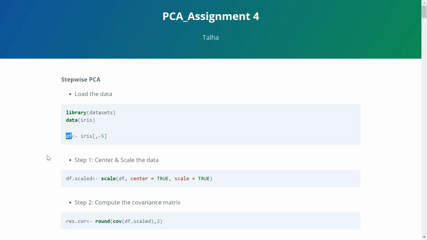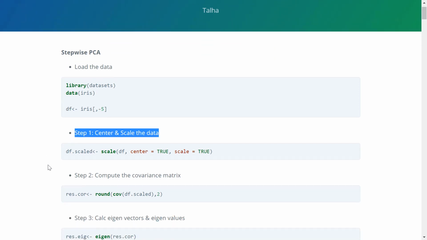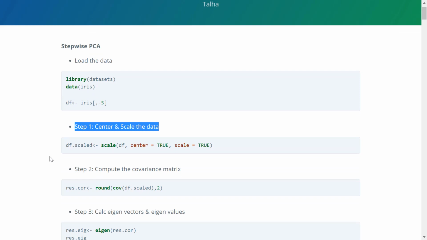Now in step 1 we will center and scale the data. So for doing this we will use the scale function. But if you recall, earlier we did scaling using the sapply function, where we made a customized function for min-max scaling. However, there is already an inbuilt function in R that you can use for scaling. So we can give the data as the first argument and then mention center is equal to TRUE and then scale is equal to TRUE.